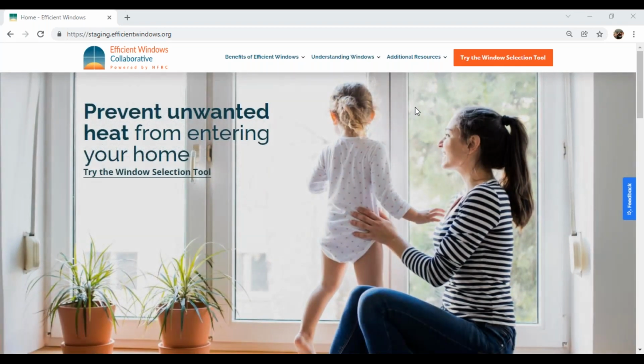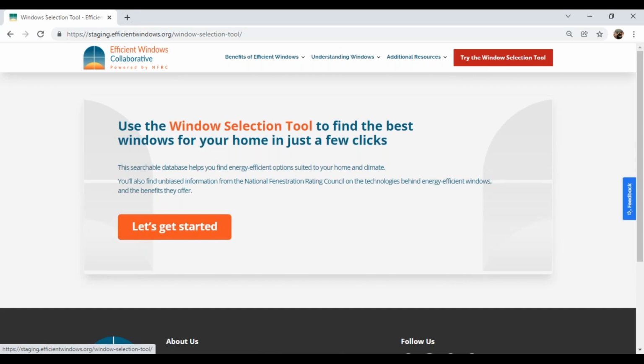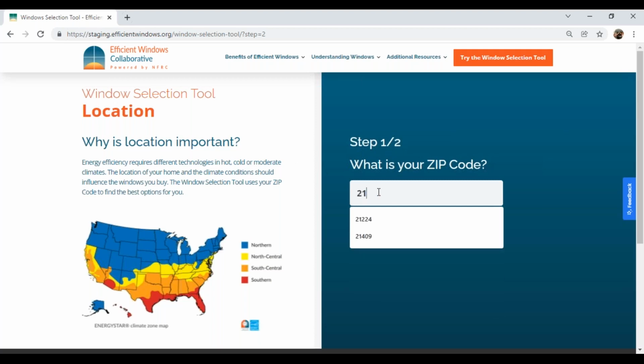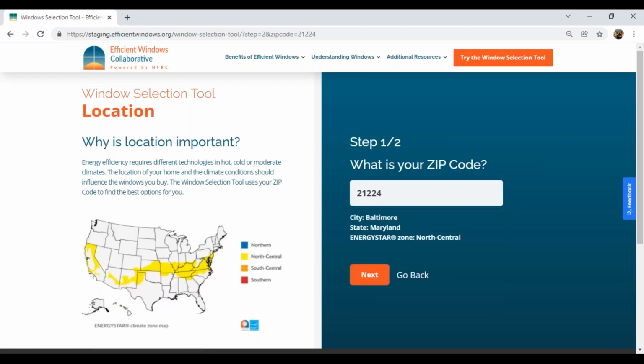So I'm going to go ahead and jump right into the Windows Selection Tool now. First thing, it'll pop up a box that gives a little bit more information on what the tool is. So just click Let's Get Started. And that brings you to the first question, which is your zip code. That determines where you're located. So I'm just going to pop a zip code in, and this one is in Baltimore, and it also tells you which climate zone you're in.